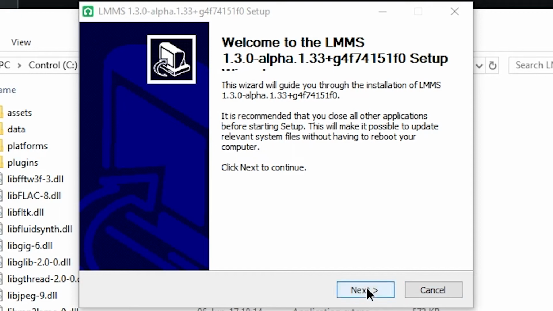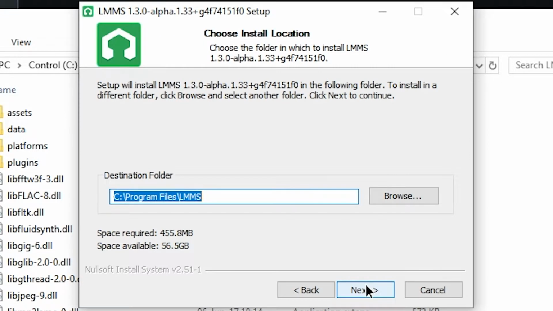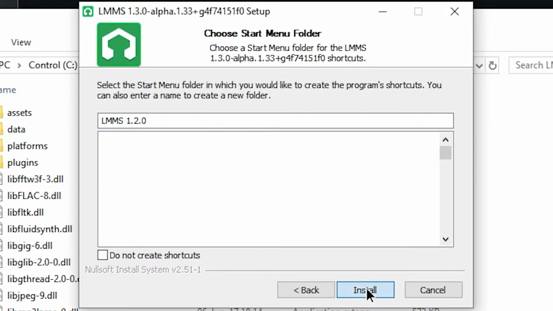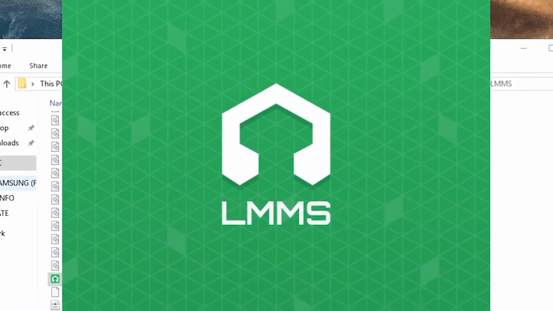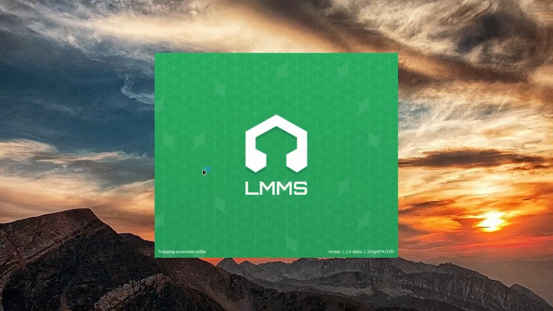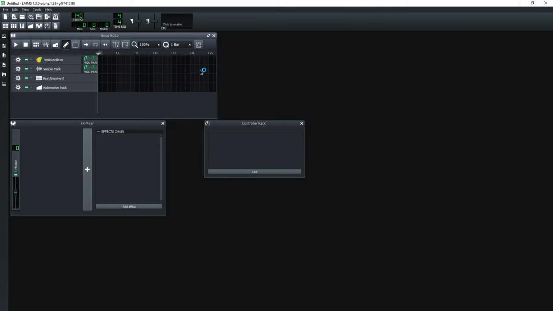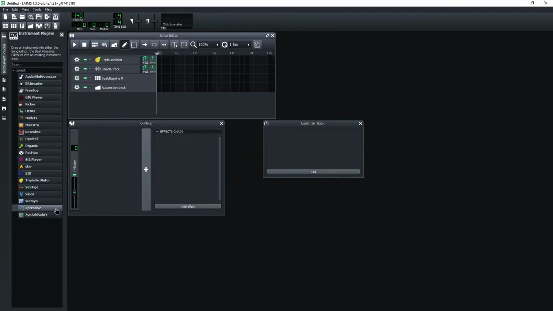Hey there, I'm just about to install a LMMS 1.3 alpha version. Let's see what's new in there. Here we go. Well, here it is. It just looks like 1.2. That is fine. The most interesting thing probably is Xpressive, a new plugin.